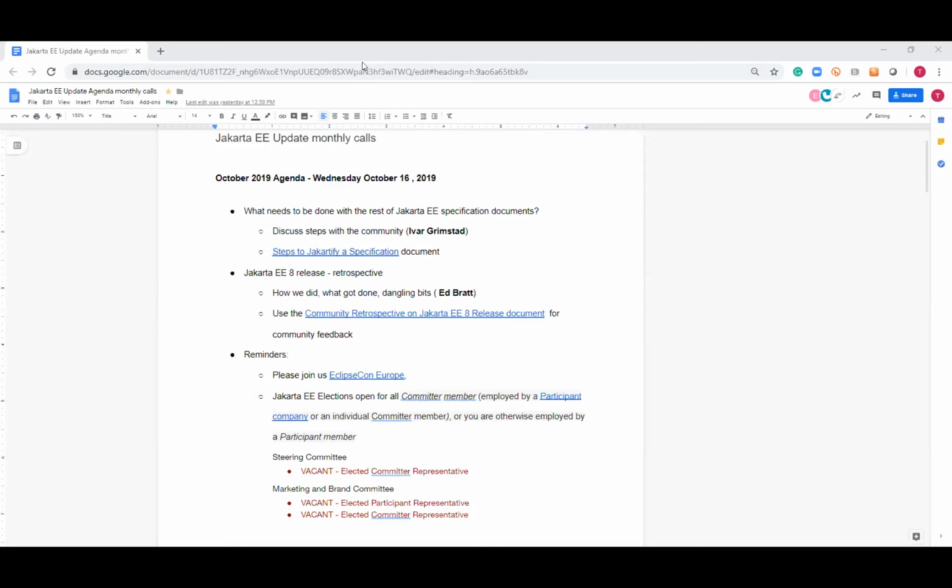Yes, so today I'll go through a couple of steps of how to get started with converting the specifications to Jakarta EE. As you know, they are donated by Oracle, and they are the Java EE versions of the specifications. And we need to perform a couple of steps in order to make them valid for Jakarta EE.